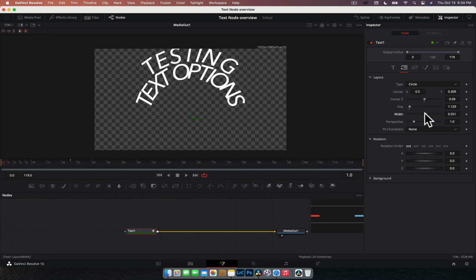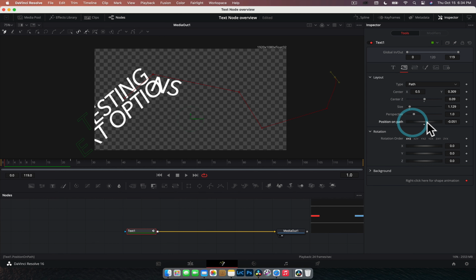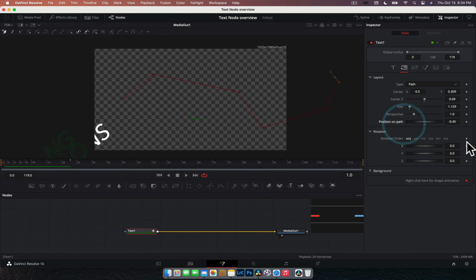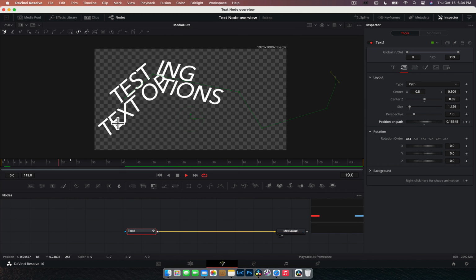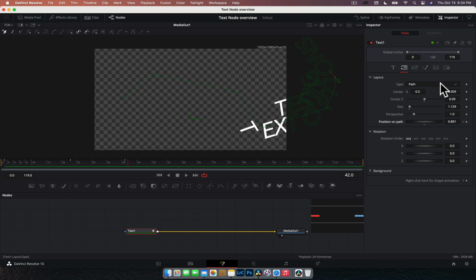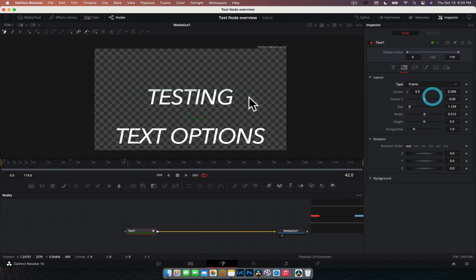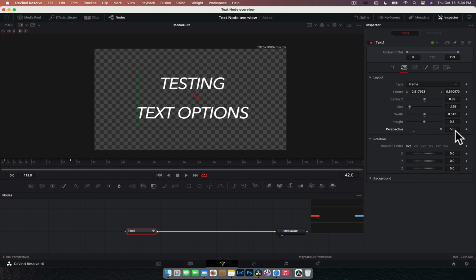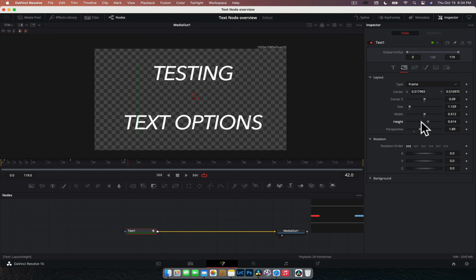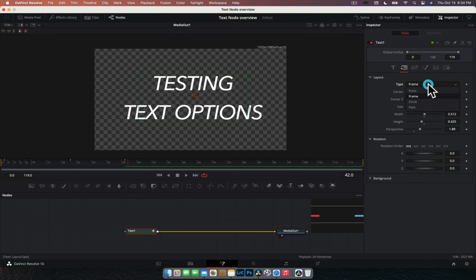So you can actually type a little path out, and what's cool about having a path is the fact you get this option to position it on the path. So you can actually have it here, set a keyframe, move forward a little bit, move along the path, and now you can have your text animate along the path. Really, really cool. And then you have frame, where it's kind of just in a box, and this is where you can control a bit more perspective, height, and that sort of stuff there.